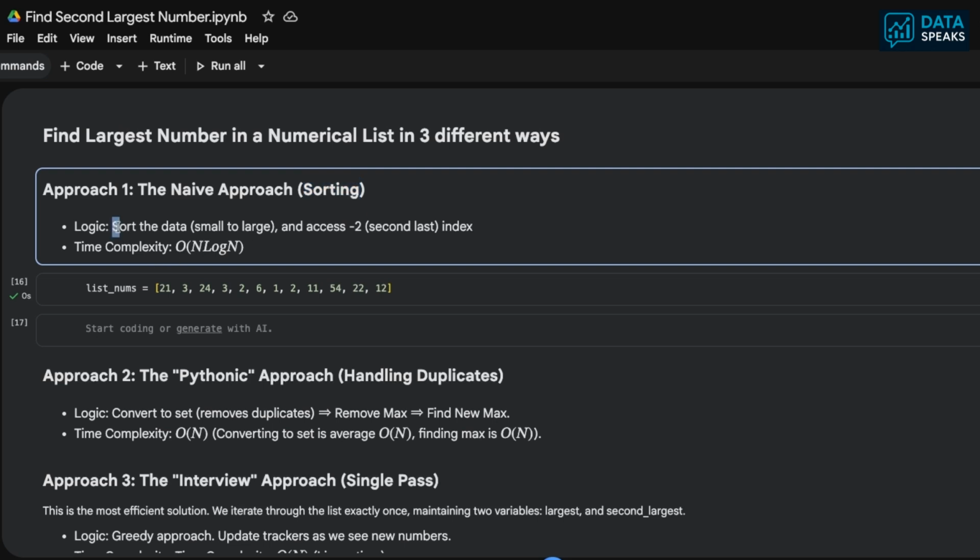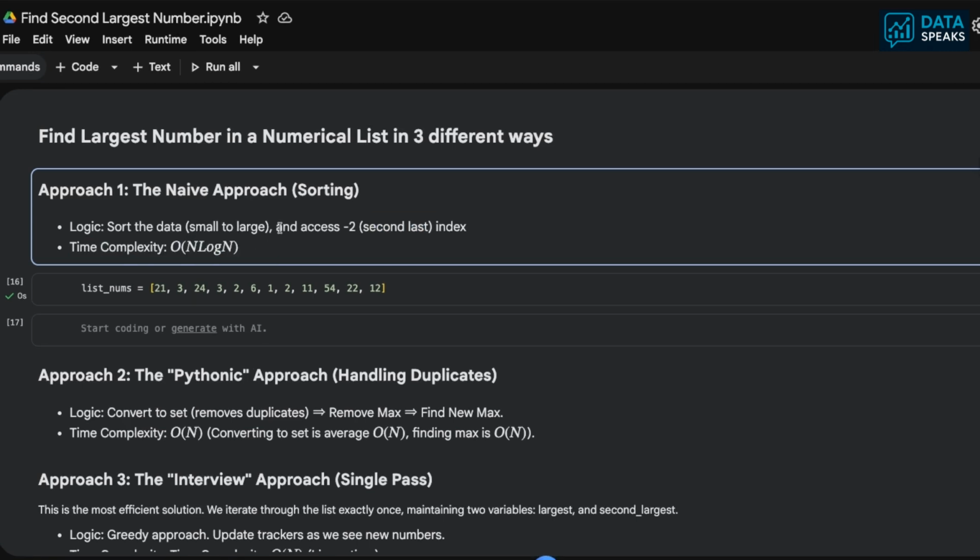We will first of all sort the list from small to large, or ascending order, and then we will access the -2 index, or second last element in the list, and that's going to be our second largest element in the list. That takes the time complexity of O(n log n). Let's begin with that and see what value we are extracting and how we are approaching.